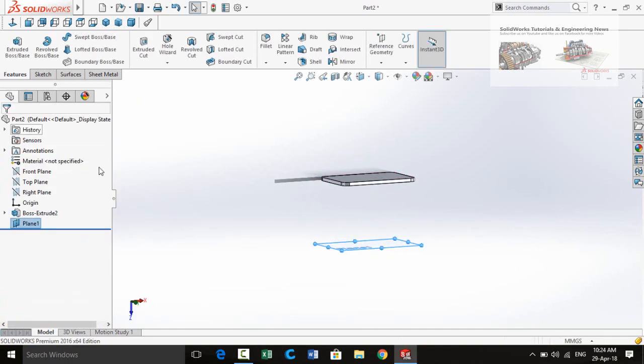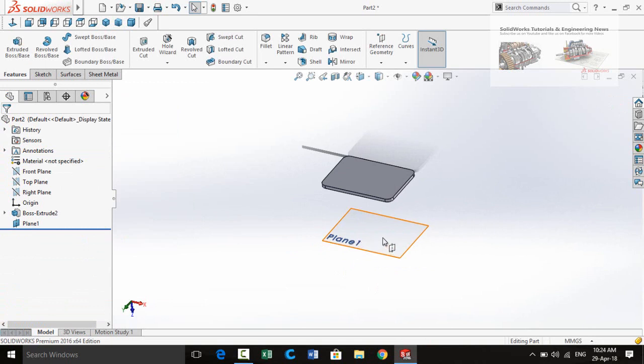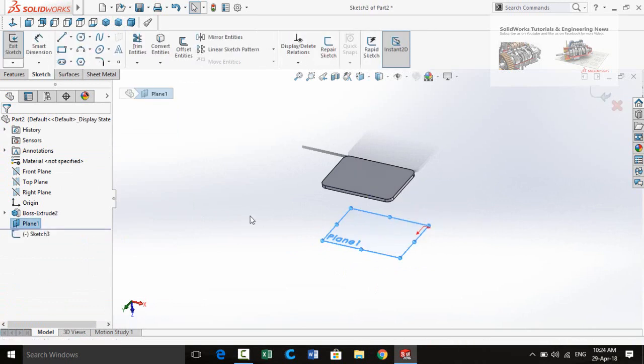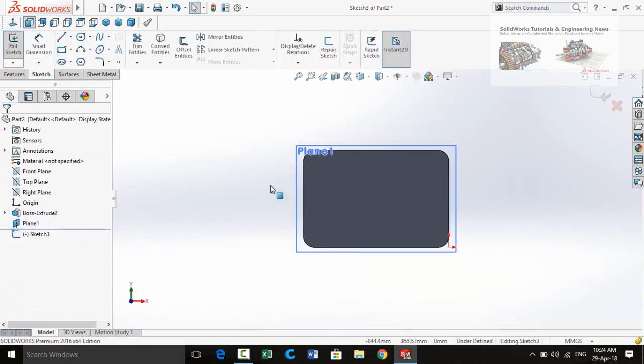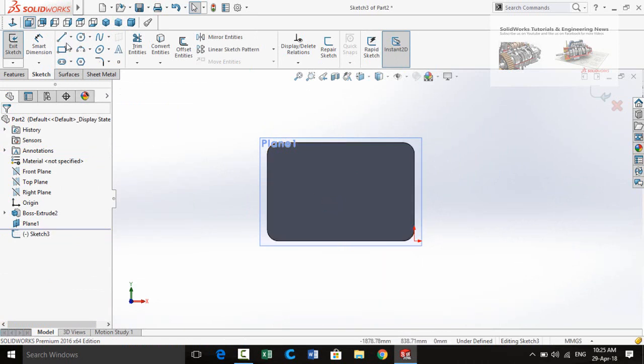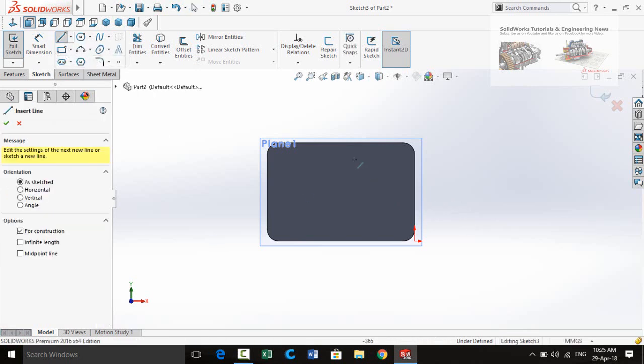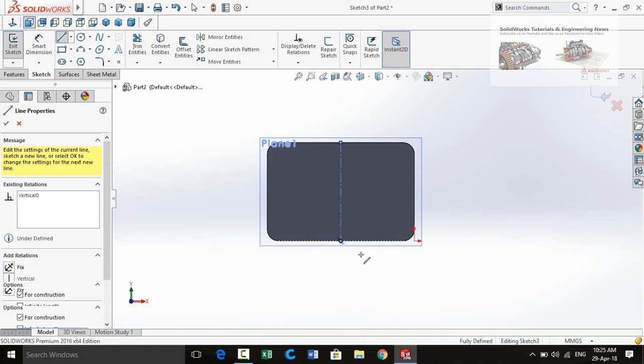Press OK button. Click on plane 1 and then sketch on it, make normal to and then draw a center line. So for that click on this arrow in front of line command and from here you can select center line. Start it from this midpoint up to this midpoint.